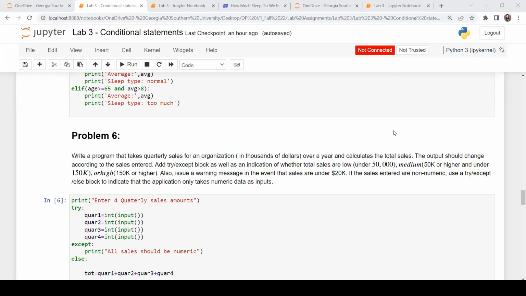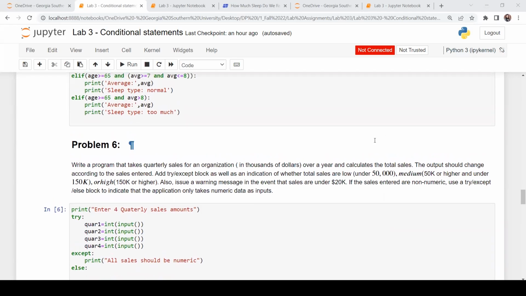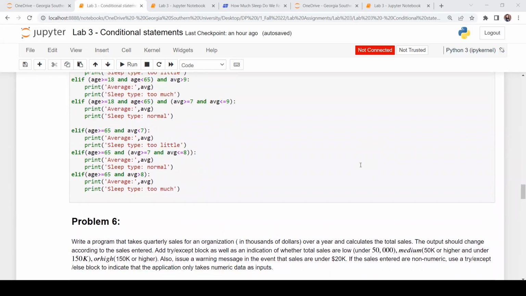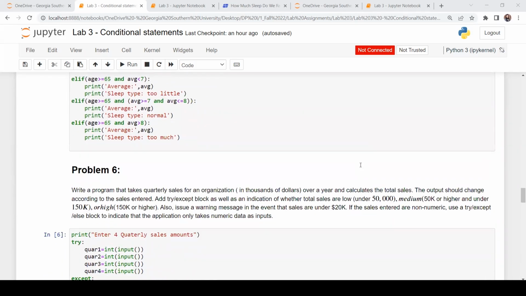Problem number 5 actually. So we are going to do the same thing in command line prompt later on, but you can leave it now. The next problem, we'll focus on the next problem.